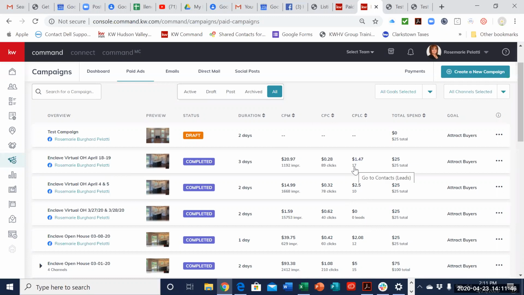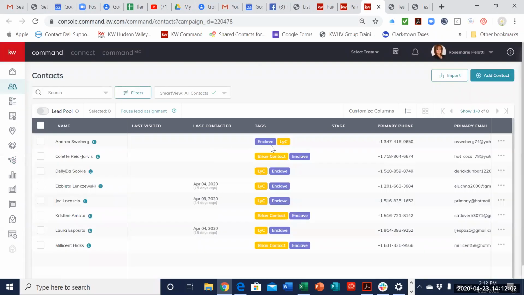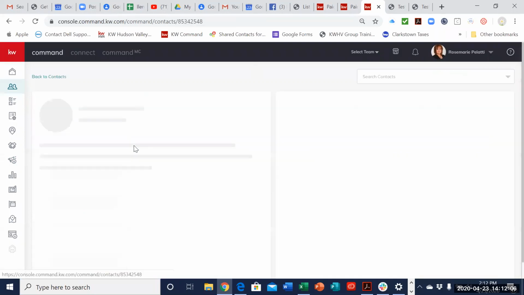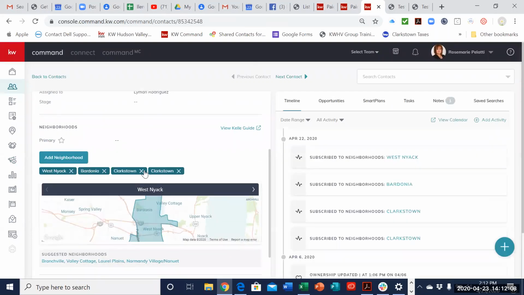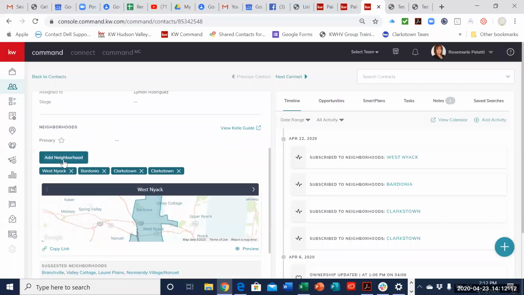Once your ad starts running, you're going to see your leads coming in. You should get notifications on your Kelly app, and this bell here should show up. Let's pick this week. I had 10 leads. I'm going to click on those leads. I tag them with the name of the property, which is the Enclave. And you can assign them a neighborhood. Ours is in West Nyack, so if you click here, you can add some neighborhoods for them.